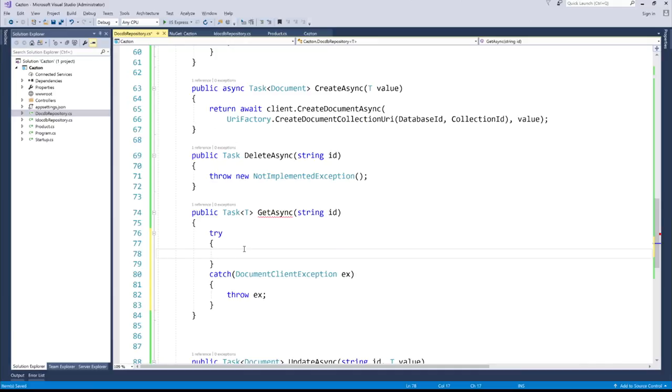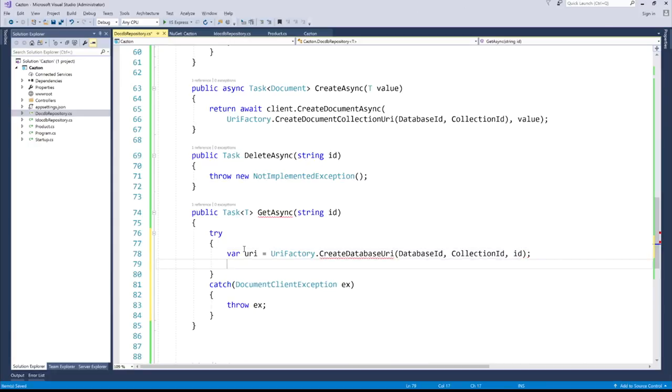Now, when we are trying to do a get async, we want to make sure there is a URI. I have the URI factory, and then say create document. I'm trying to get async on a document. So if it's a product, I want the product back. Well, in this case, I'm going to have collection ID, and then also the ID that I'm passing in. So now I have the URI for that particular document, and then I want to get the actual document.